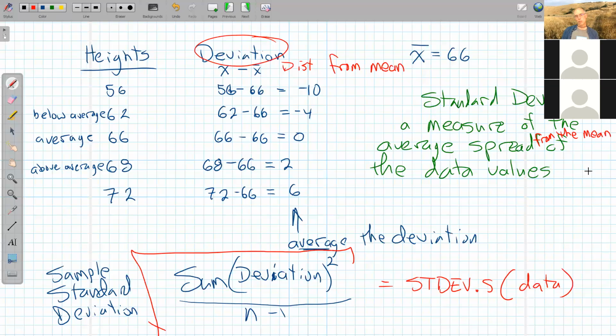Right, the first step the computer does in calculating standard deviation is finds all of the deviations for every single number in the list. It asks every number, how far are you from the middle? Squares them, adds them up, divides by n minus 1, and then takes the square root. So standard deviation, a measure of the average spread from the mean of the data values. And we think it's about 4 for this data set.